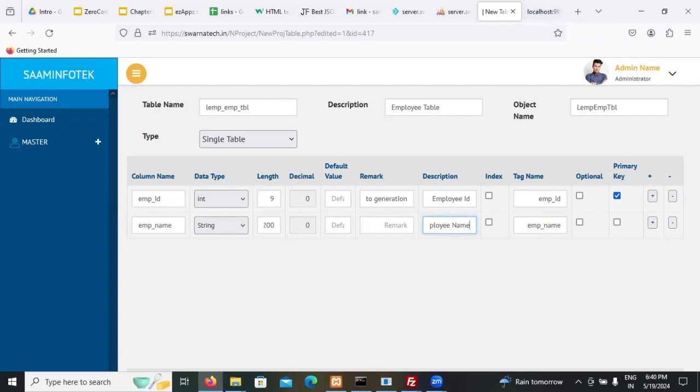Now I'll go to the description, put employee name. Remark, if you want, you can put, or else you can give blank also, nothing wrong with that. But description is very compulsory. Why? Because tomorrow the system has to specify that employee name, it will refer to the description only. It will identify the description. It won't show EMP underscore name.